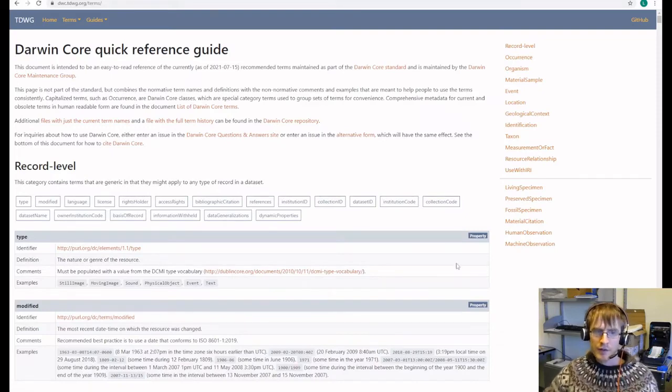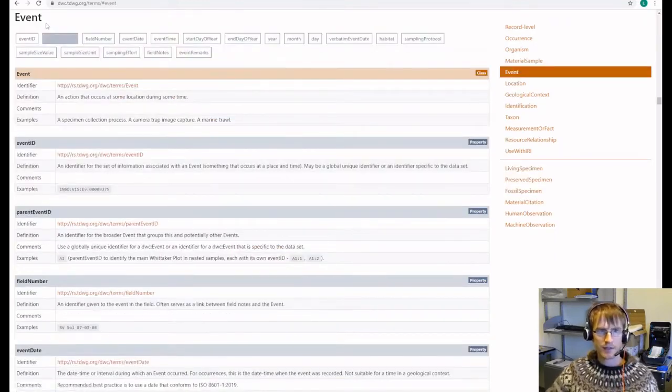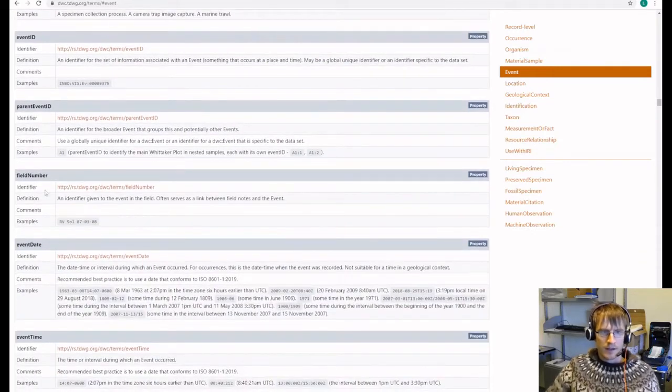So this is a page for the Darwin Core terms. On the right-hand side here, you have a list of classes, where a class is like a category for different terms. And we can scroll down or go to one of these classes, and we'll see in the event class in particular, many of these terms will look familiar, like event ID, parent event ID. Each term has a definition, some comments, and also some examples of exactly how you can fill it in or some best practices.